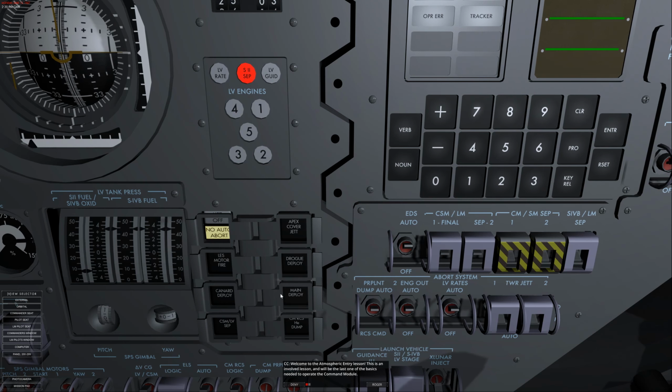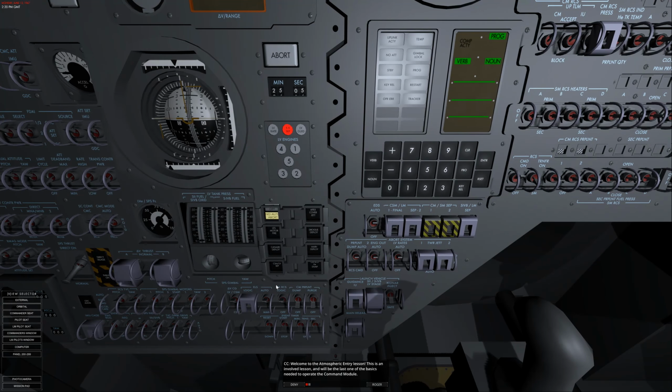Here we are preparing that cockpit state one more time. Welcome to the atmospheric entry lesson. This is an involved lesson and will be the last one of the basics. Need to operate the command module. Start by separating again.